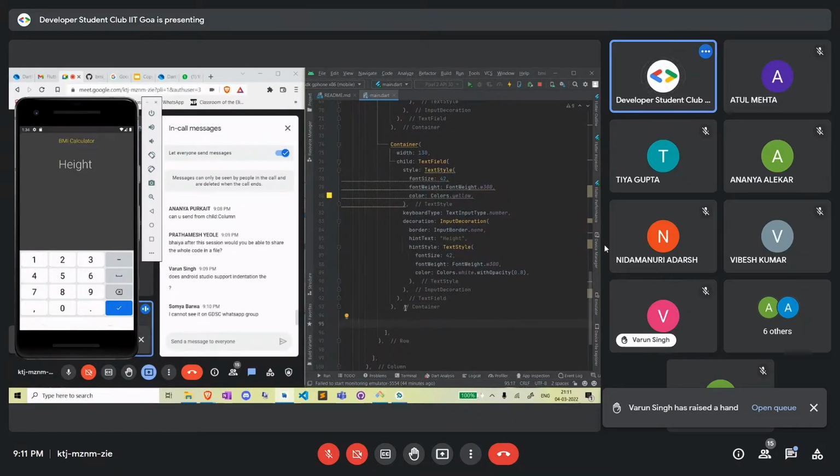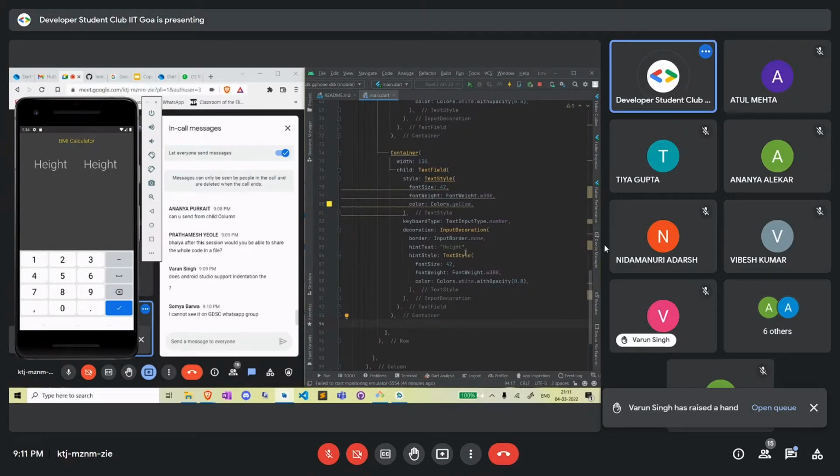Okay. So now if I save it, you can see there is height and height. But I don't want two heights. I want weight. So what will I do? I will change this text to WEIGHT. Now I got one input for height and one input for weight. Basically, our input part is almost completed.